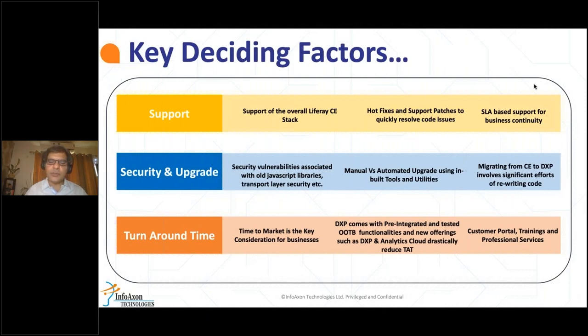And also there are some new offerings which actually make the business case really appealing, for example, DXP Cloud and Analytics Cloud, which help businesses to really come out with their digital offerings very quickly and in a very defined manner, so that they can really reduce their turnaround time.